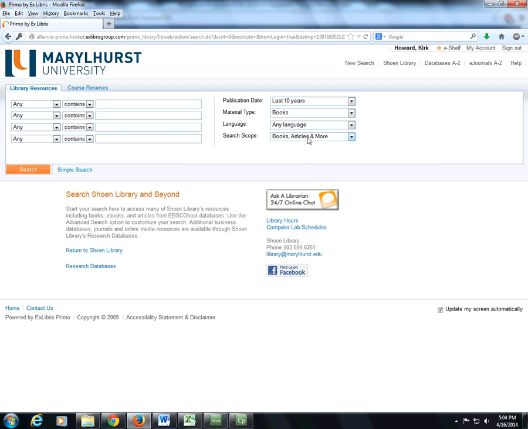And right here at the bottom it says books, articles, and more. This is kind of a cryptic way of saying you can find books in this library and other libraries. I'm going to click on there first and limit our search to just Schoen Library. So books that are available in our library, either online or in print.